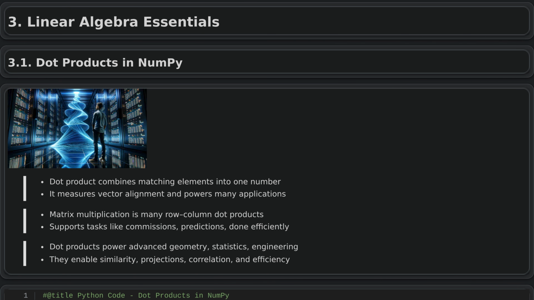Linear Algebra Essentials. Dot products in NumPy. The dot product is an operation that combines two vectors into a single number that measures how aligned they are. It is large and positive when the vectors point in similar directions, negative when they point in opposite directions, and close to zero when they are orthogonal.